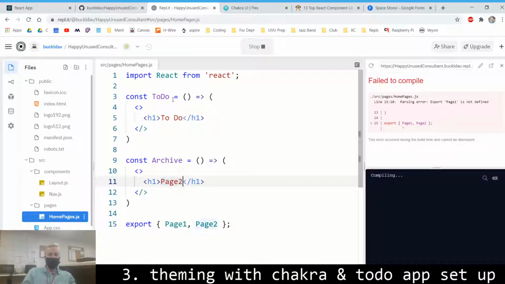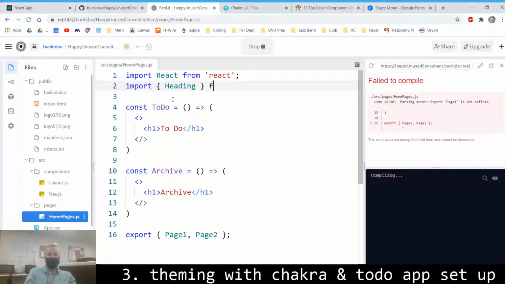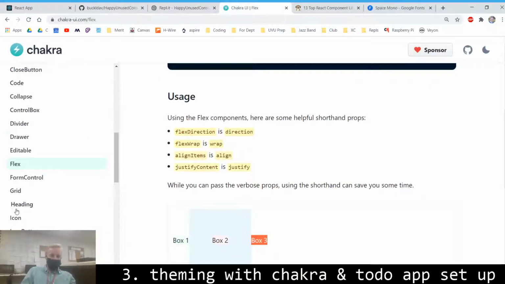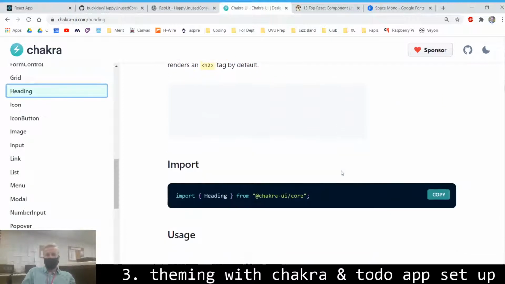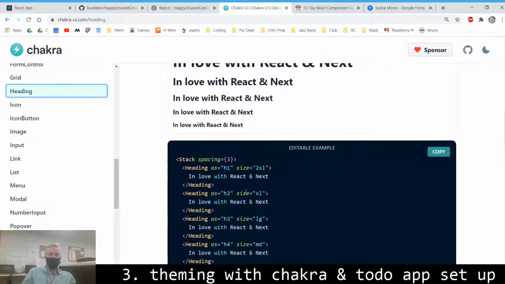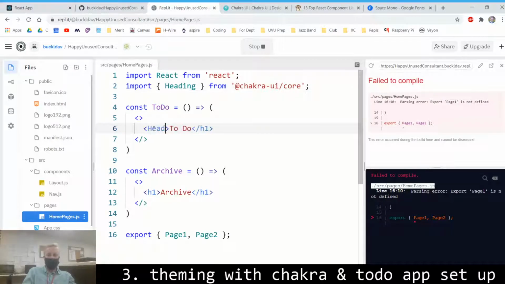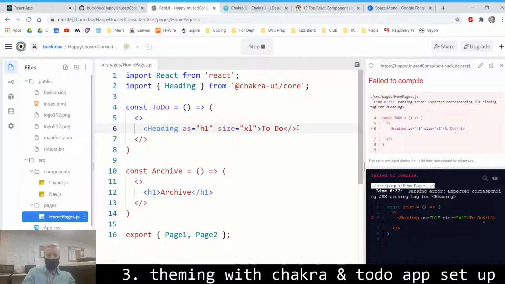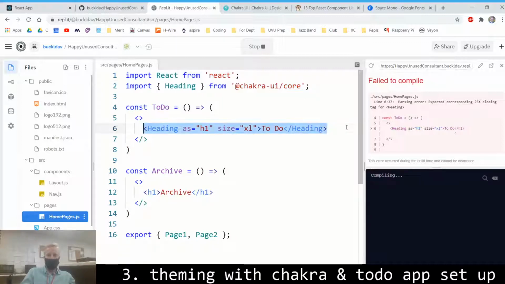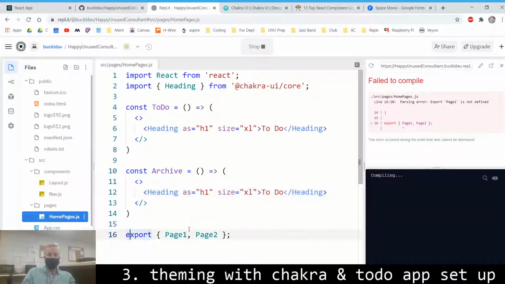And instead of h1 tags, we're actually going to be using the built-in heading component from Chakra. So import heading from @chakra-ui/core. So let's go to heading real quick. You can read up about it. Different headings have different sizes. We're going to use size XL and render it as an h1 tag. And then same thing down there, and then we'll export to do and archive.